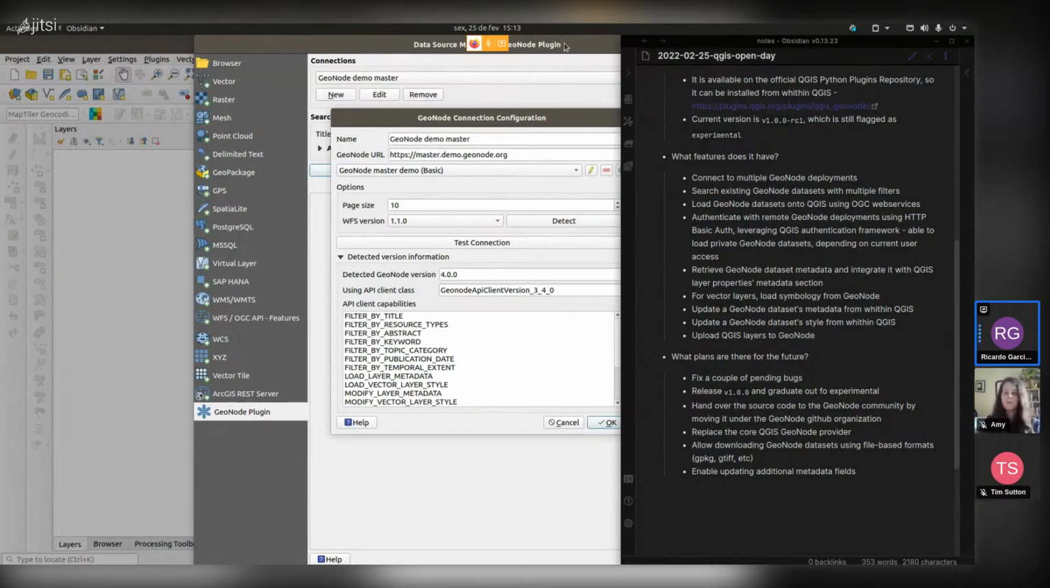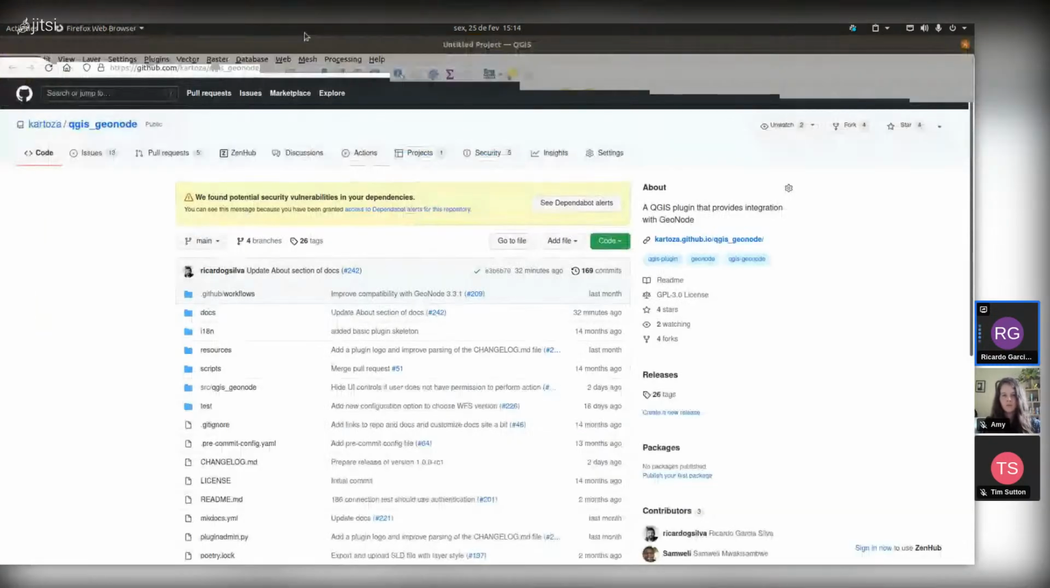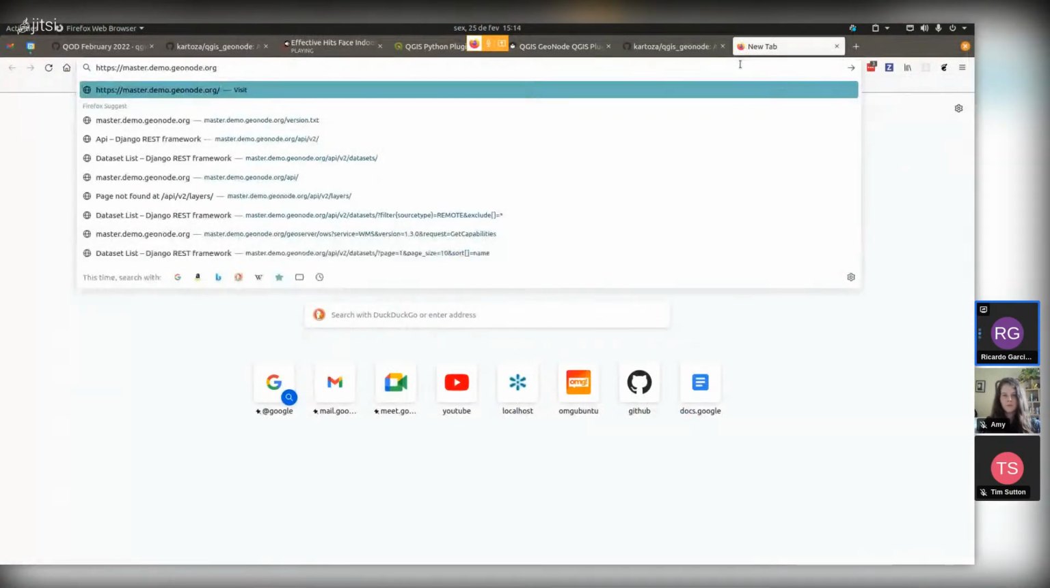Okay, so let's go. I will leave this future part for after we have had a small tour of the actual functionality. Okay, so in here, I am going to be using a connection to the GeoNode public demo instance, which is available at this URL, masterdemo.geonode.org. So first I want to show you what it looks like.